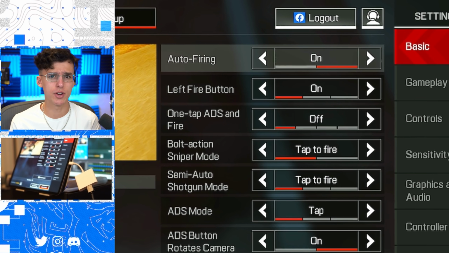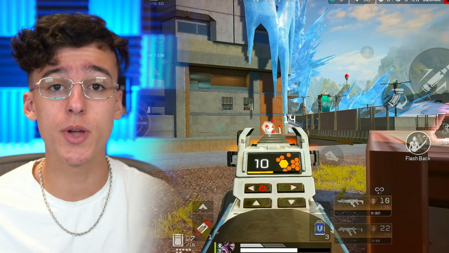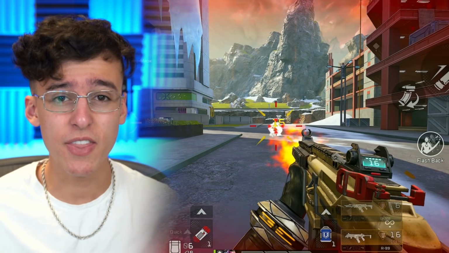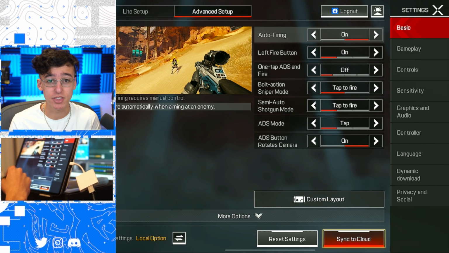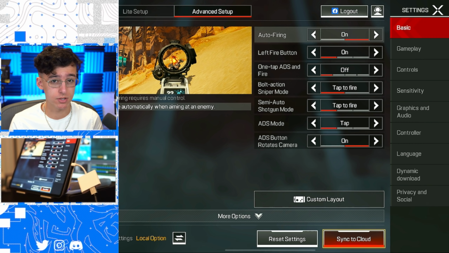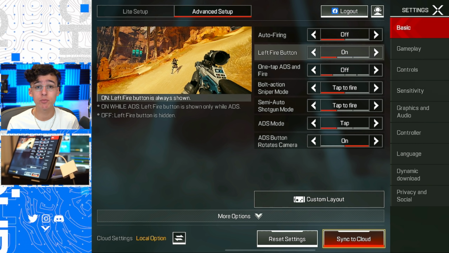Auto firing. This is straightforward. You literally don't have to aim. All you have to do is put your crosshair on your enemy and the game will shoot for you. If you've never played a shooter game before, I recommend having this on as it will help you get more kills. But for the rest of you that have played shooter games, turn this off.